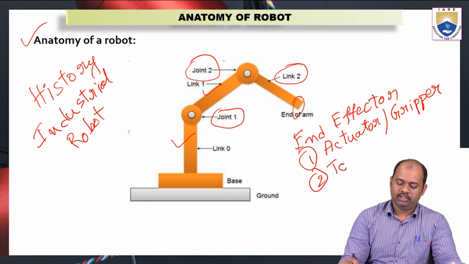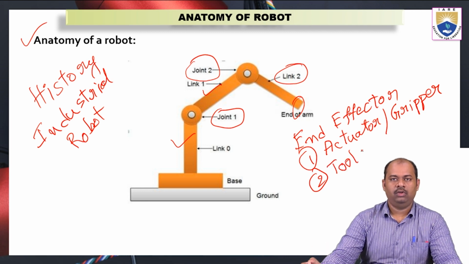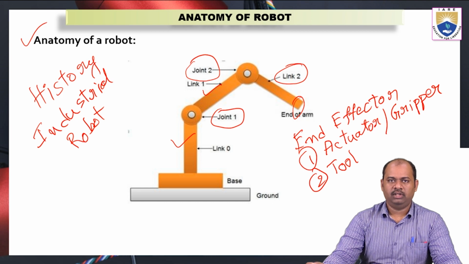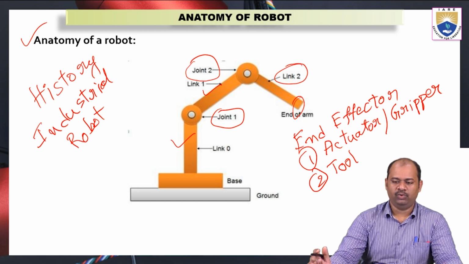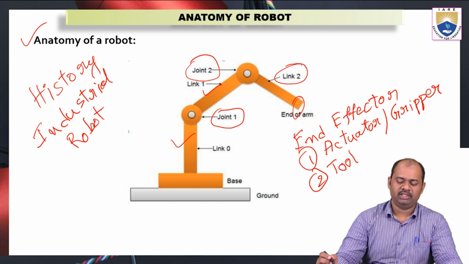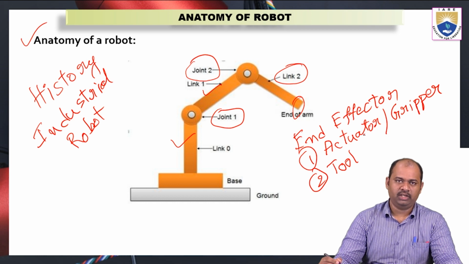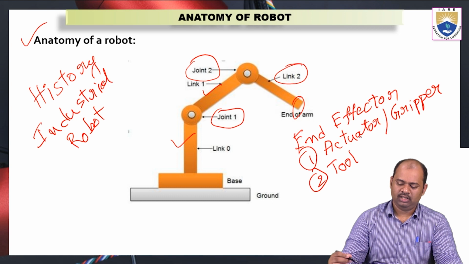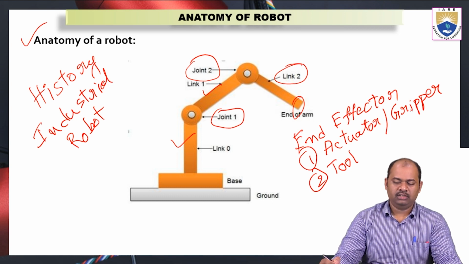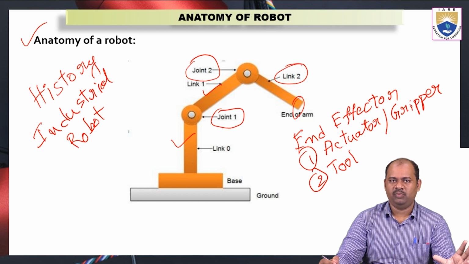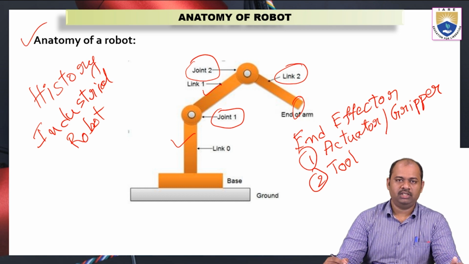And second one is tool. So at the end of the arm of the robot, we can connect two kinds of devices. First one is actuator or gripper. We will discuss actuator and gripper in the coming classes. Gripper is nothing but a tool which can hold objects. Simply, it is like a human hand. And actuator is nothing but it can create some movement, linear or rotational movement.